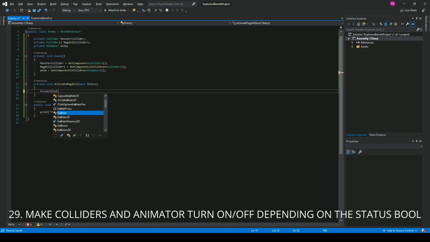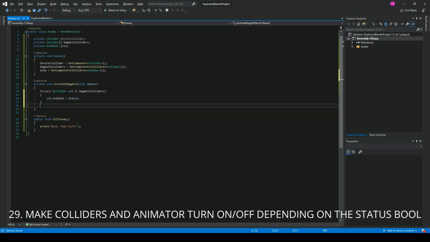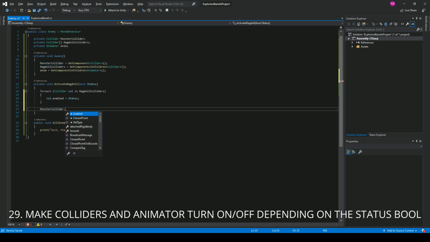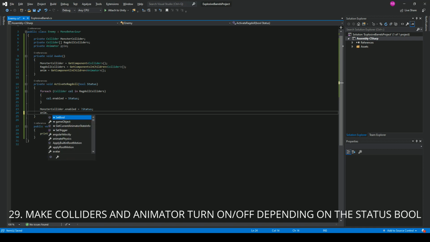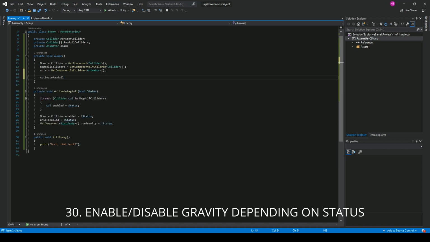The next step is making the colliders and the animator turn on and off depending on what boolean we pass it. So, for example, if we say activate ragdoll true, then the main collider of a monster will be turned off, the animator will be turned off, but all the ragdoll colliders will be activated. We also want to influence the gravity of the object depending on the status. Simply because when we turn on the ragdoll of the object, the main collider will be turned off. And with no collider, the object will simply fall through the ground. That's why we want to turn it off.